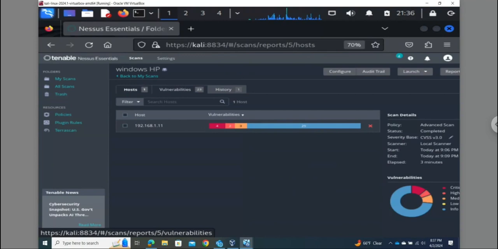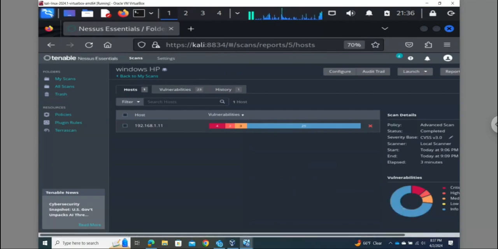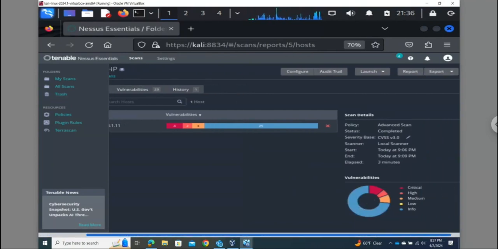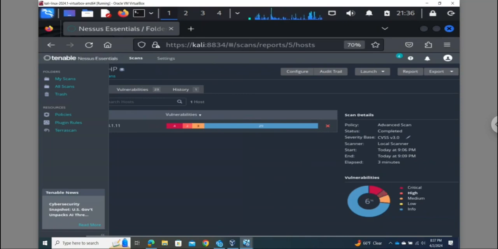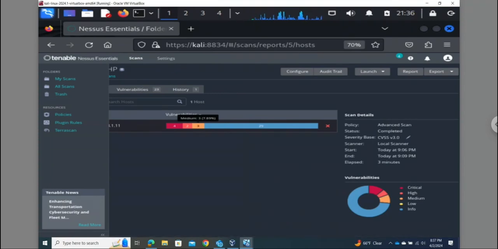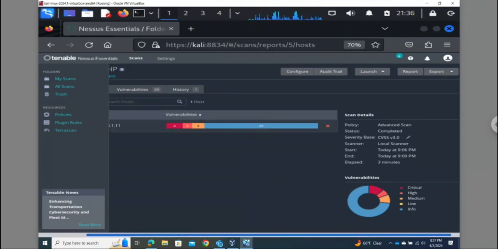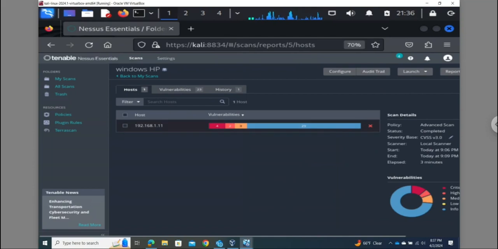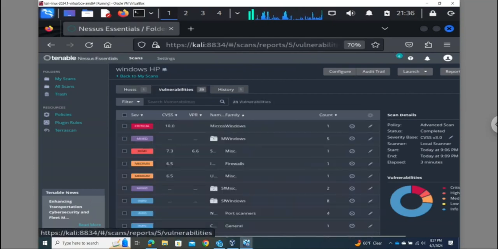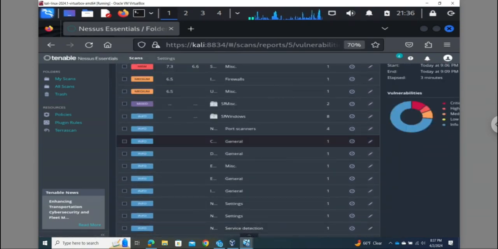For these vulnerabilities, it gives a ranking: critical, high, medium, low, and some information. In this scan, there are four critical vulnerabilities, two high vulnerabilities, and three medium vulnerabilities. To check them out, if we click on the vulnerabilities, it will display all the different vulnerabilities that are there.